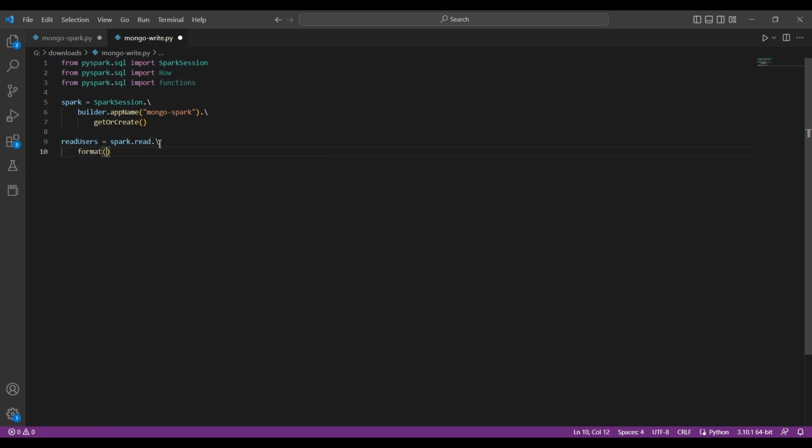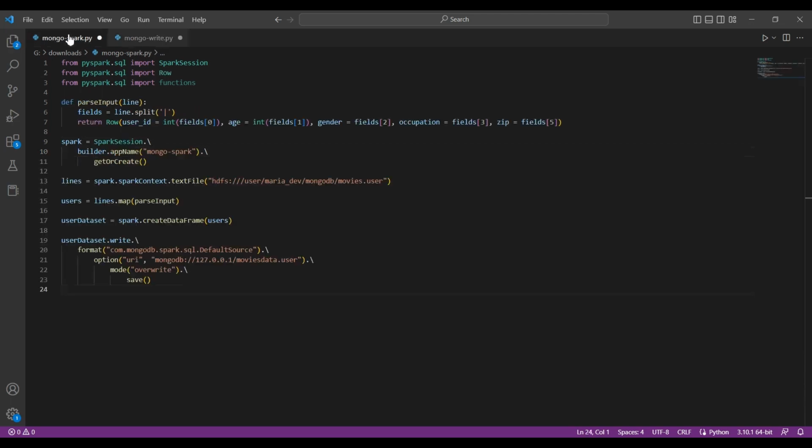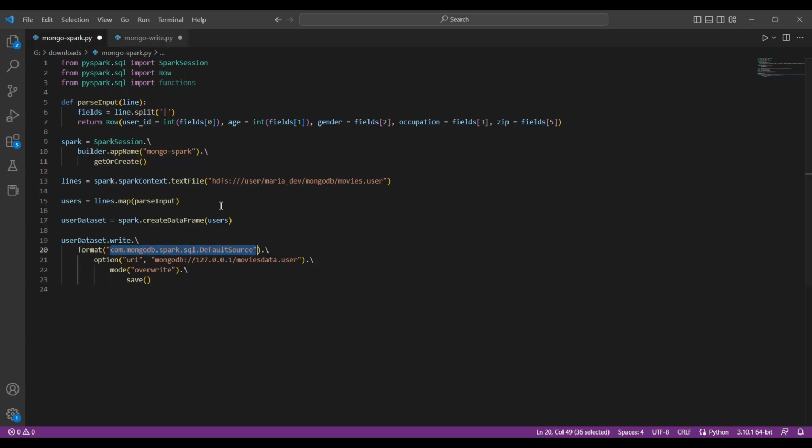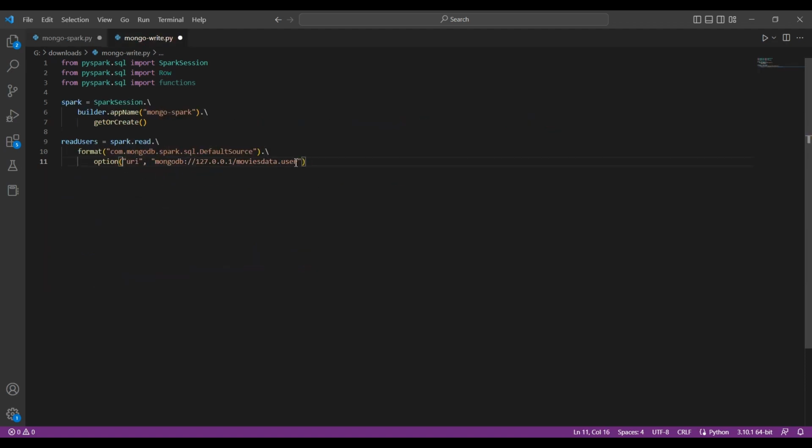The format will be pretty similar to what we have seen in the previous code, so we can give the same format. Again on the next line you have to provide the option for the URI where your MongoDB service is running. That option will be similar to our previous code, so you can just copy that whole thing. Once you have the URI and the option, all you have to do is use the load method, and there you go, your data frame will be ready for data analytics. That's all you have to do to create a data frame.